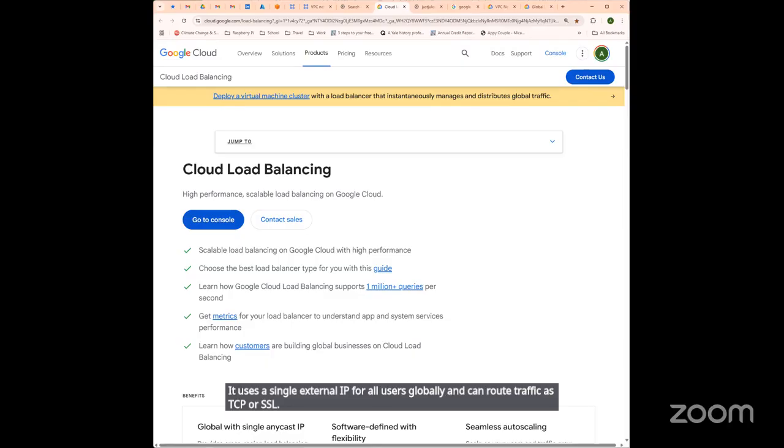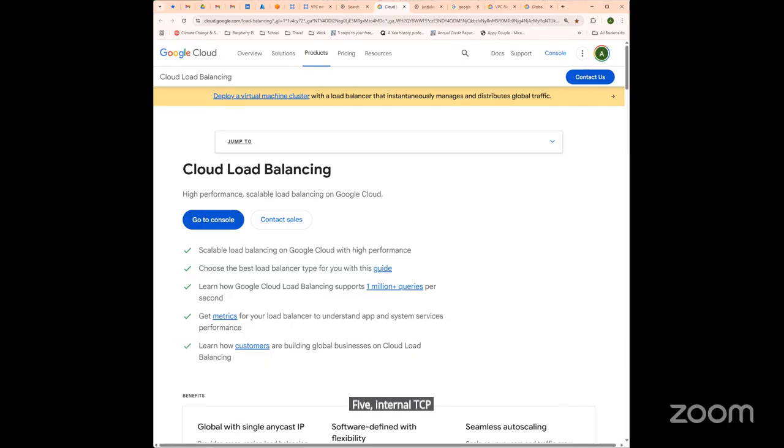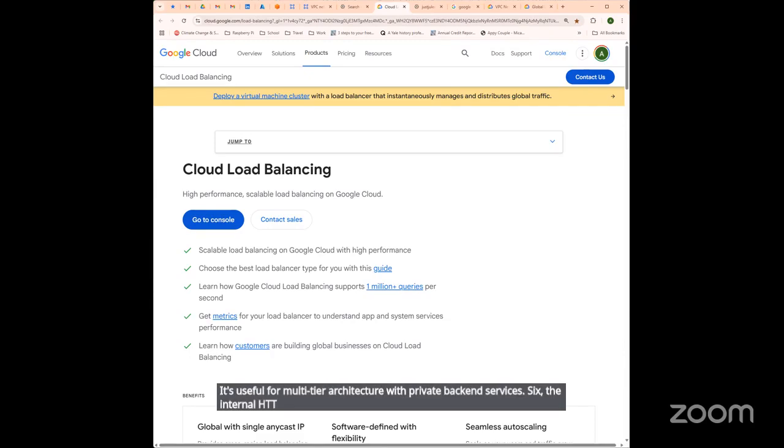Five, the Internal TCP/UDP load balancer. This distributes traffic to internal VMs within a region in a VPC. It's useful for multi-tier architecture with private backend services. Six, the internal HTTPS load balancer. This is a regional proxy-based Layer 7 load balancer for internal traffic, built on the open source Envoy proxy.